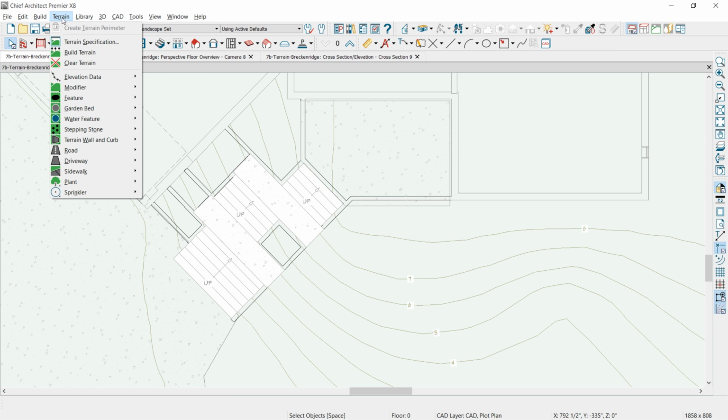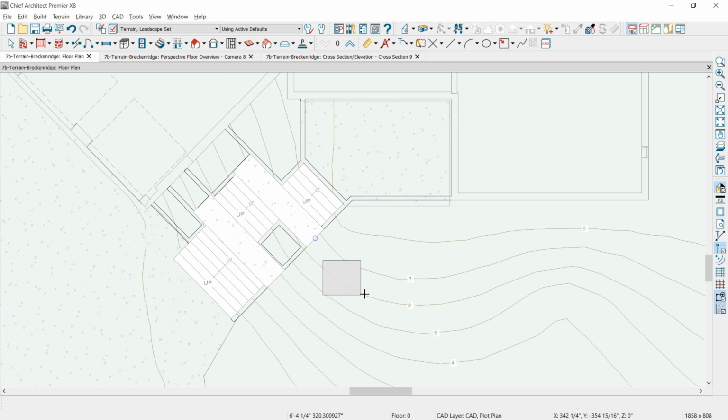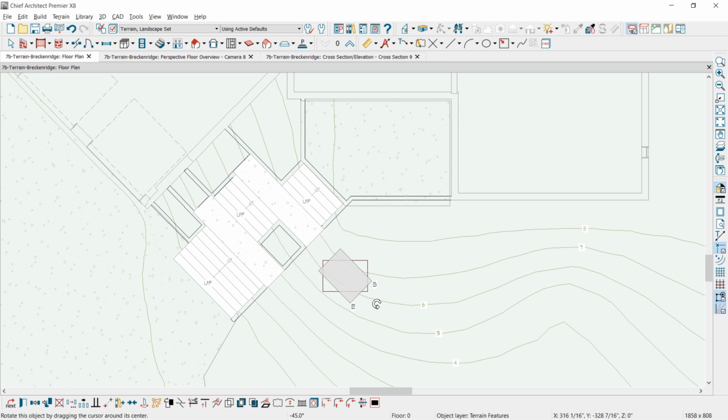Under the terrain menu, there is a terrain feature, and I'm just going to use a rectangular feature, come out here and draw these. These do affect the terrain. Let's go ahead and rotate this, and then I'll just position it into place over the top of this planter. A little bit of editing and snapping, and once I have that in place, I'm going to open it up.